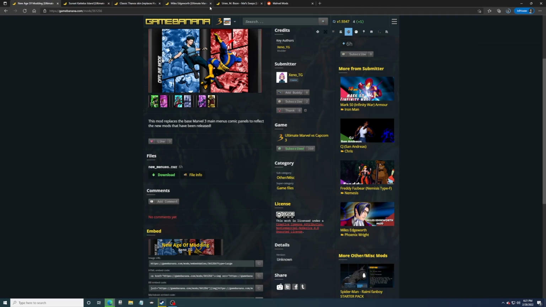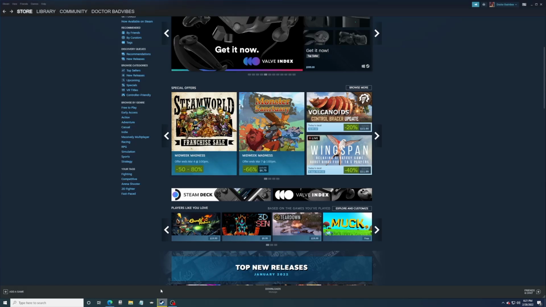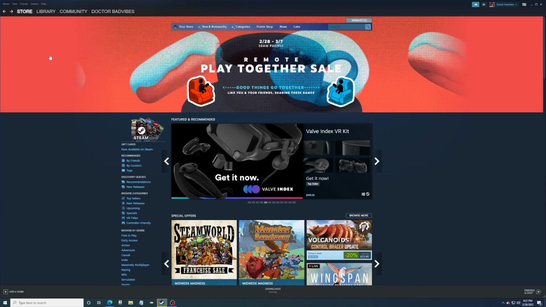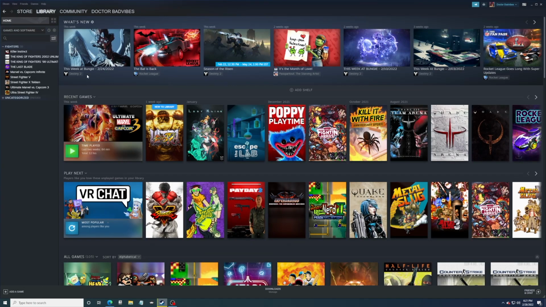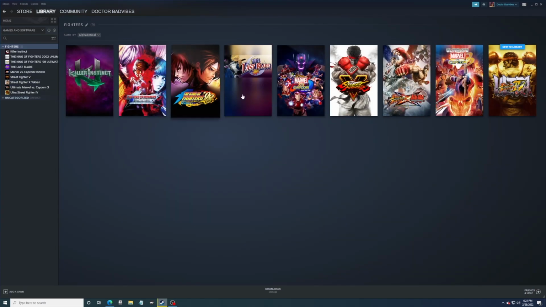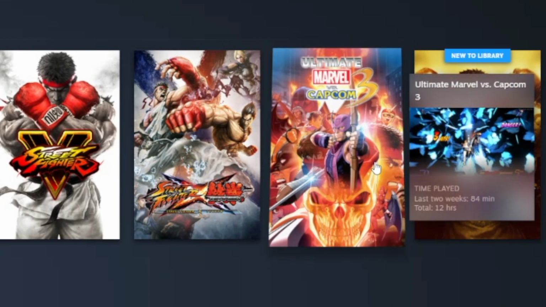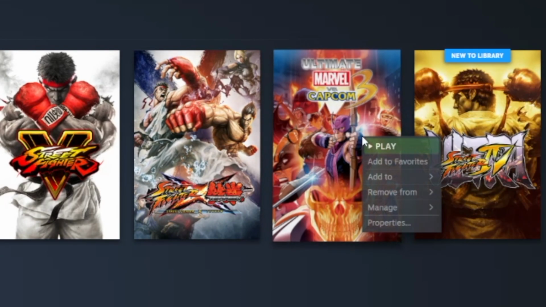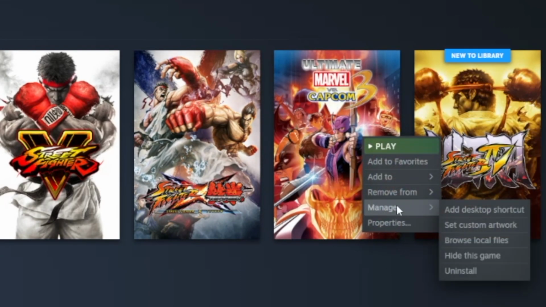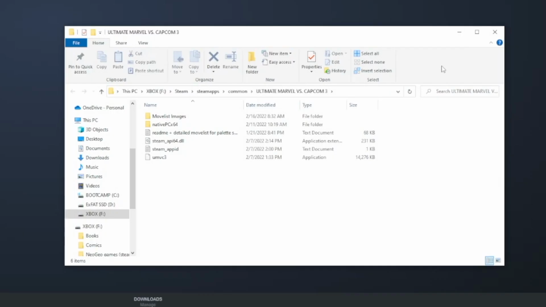I've already downloaded all of these. I'm just kind of doing this as a part of the demonstration. So the next step is to extract the files and copy them over the existing ones. So what I recommend doing, the easiest way, especially if you're using Steam, and it's probably the only way you're doing it right now, find Marvel 3 in Steam, right click, go to Manage, and then go to Browse Local Files. And when you do that, that's going to take you straight to the game folder.